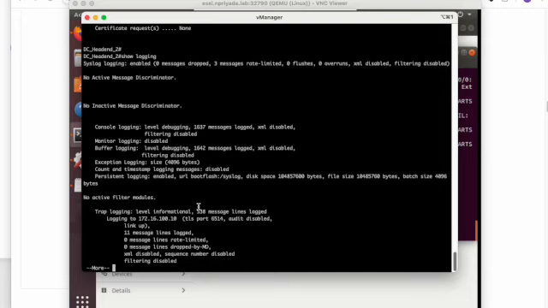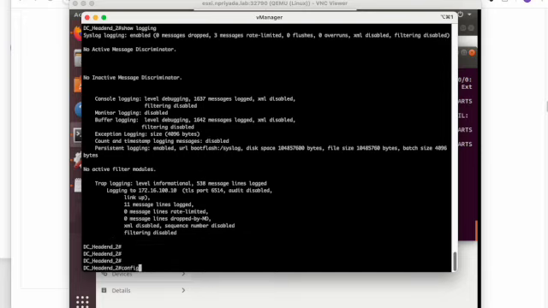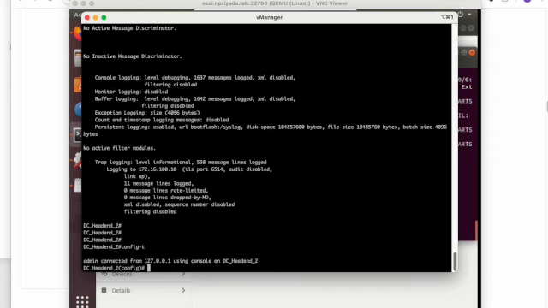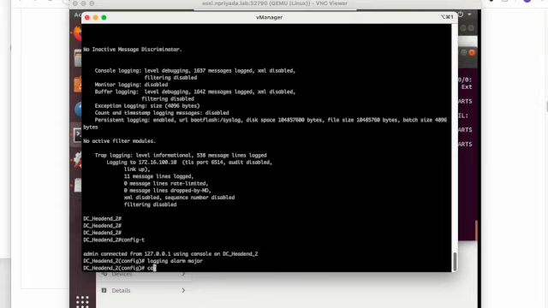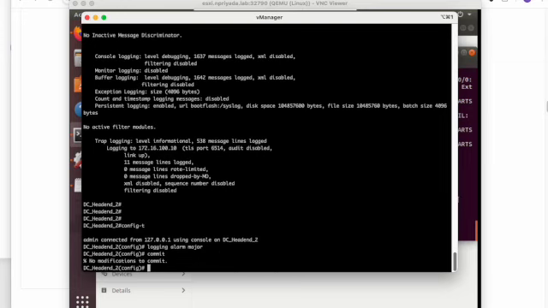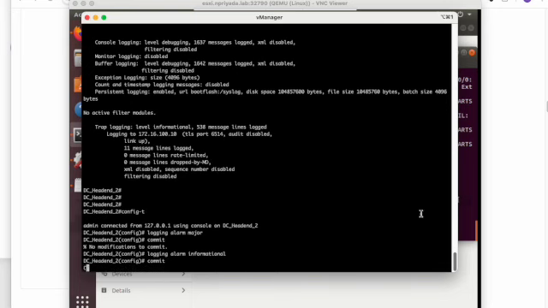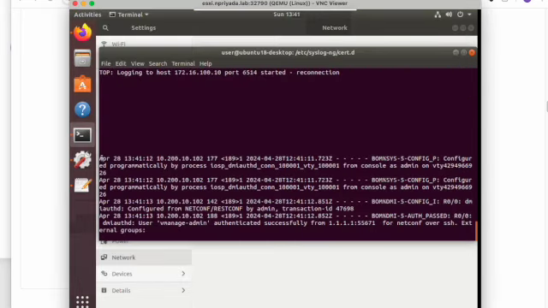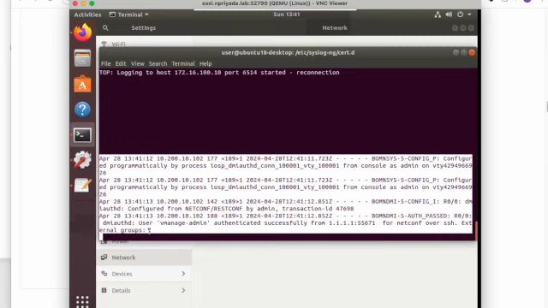To do this, we can do anything, but let me do this one. Config D, logging alarm, commit. The moment I do the commit, I should get some syslog information on my server. Commit. Okay, it's already there. Let me change it to something else. Logging alarm informational. Commit. You can see logs are populated on the syslog server.